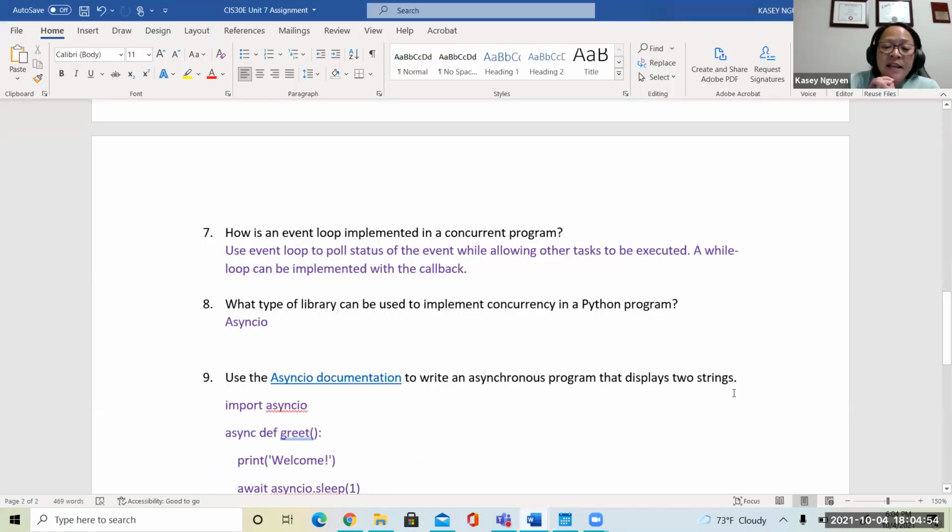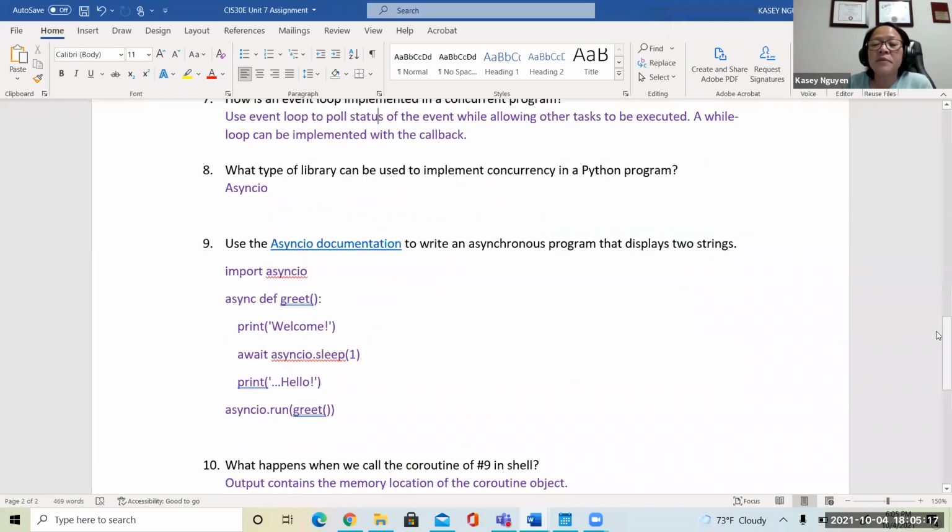So for question 8, it asks you, what type of library can be used to implement concurrency in a Python program? You can implement frameworks by using Asyncio. And for 9, it asks you to go into the documentation. You can take a look at their Hello World example, and that's what I use. And you can write an asynchronous program that displays 2 strings. So you can start out with the 2 strings, right?